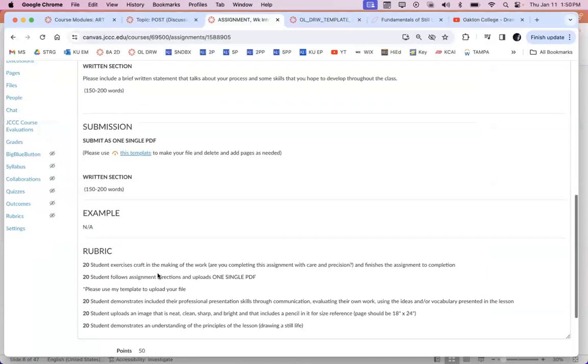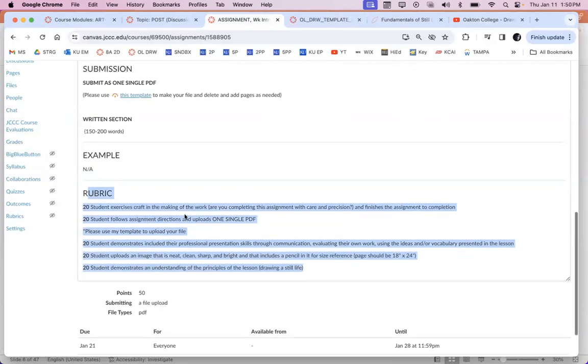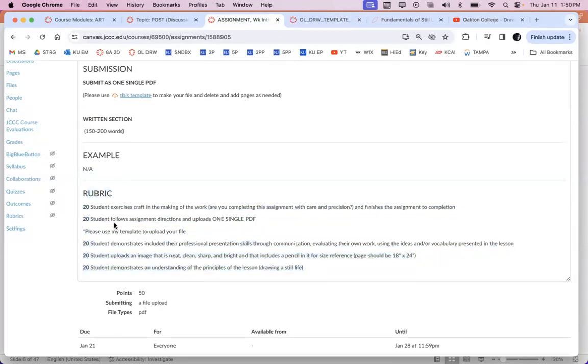I don't care what is in it. Just set up a still life and draw what you see. And then here's my rubric. I'm looking for craftsmanship. I'm looking for you to follow the directions.